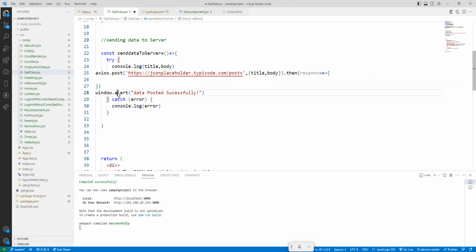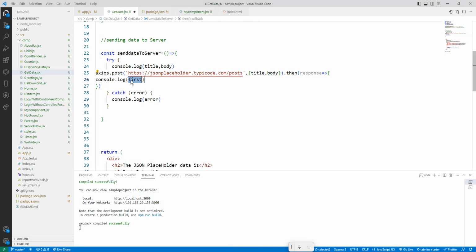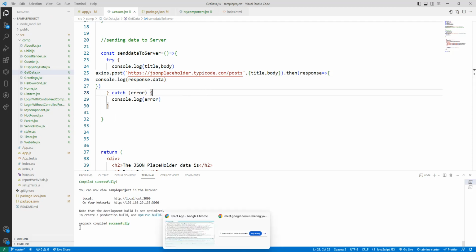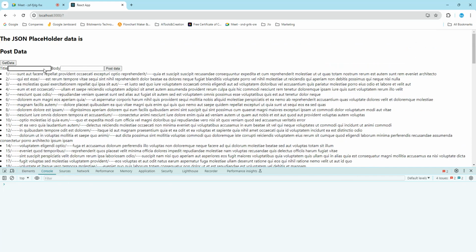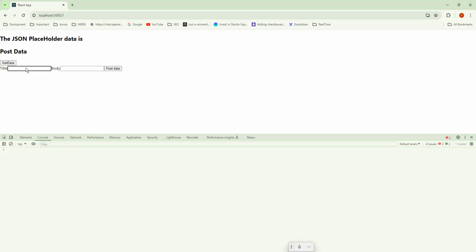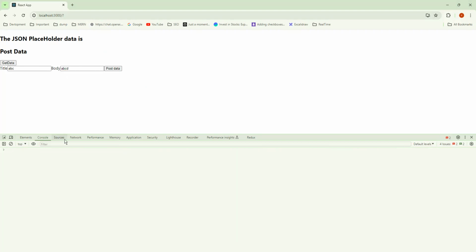So instead of window dot alert, console.log, response dot data. What does the response dot data contain? Anyone? See, this data is containing the response. So that is printing here. I will just go here. I will add some data. Sorry, not here. I will go to here. I will add data ABC and ABCD and post data.